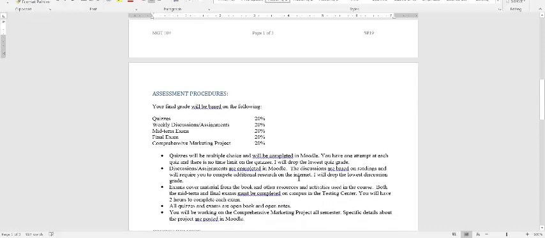Your grade is made up of quizzes, weekly discussions or assignments, a midterm, a final, and a project. You have a quiz for each chapter. You generally have a discussion assignment for each chapter. Those are all done in Moodle. There's no time limit on those, and I will drop the lowest grade. So I don't extend due dates on those, but I will drop the lowest grade. So if you missed one, you're okay.